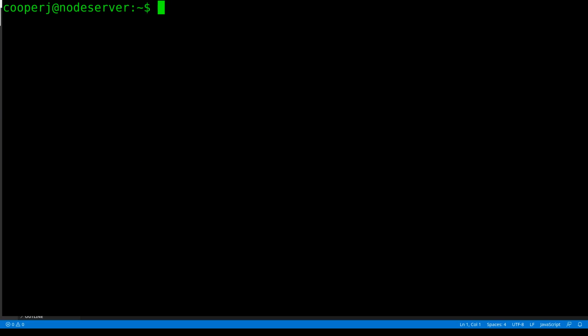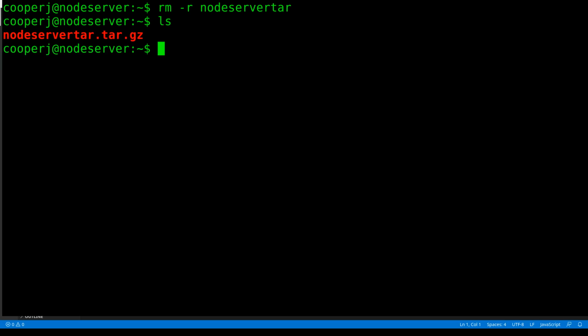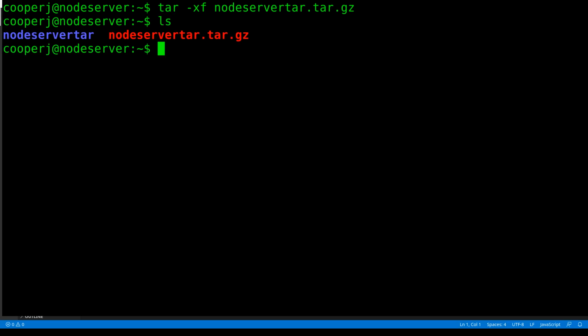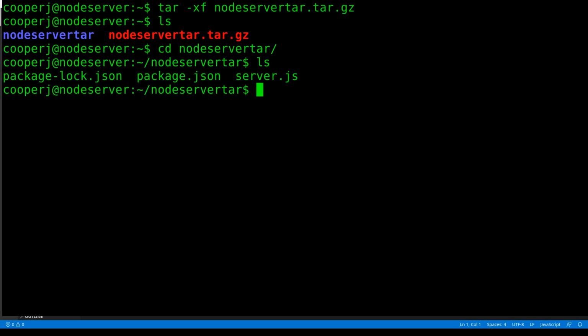So let's go ahead and I'm going to remove the old node server file. I'm going to do rm -r and then the node server tar. Now it's just the archive file here. Now we're going to run tar -xf and then that file, and now it should pull it out. Let's go into node server tar and ls.